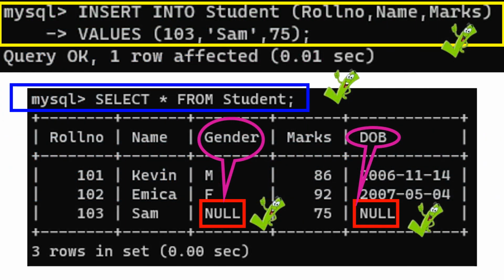Let's see an example. Now, look at the yellow box. Now we type the statement: insert into student (roll number, name, marks) values (103, Sam, 75); So, here, we have inserted values for specific columns of a student table, like roll number, name and marks.